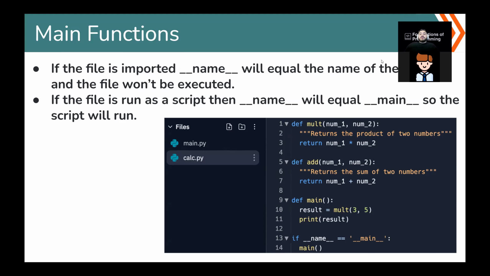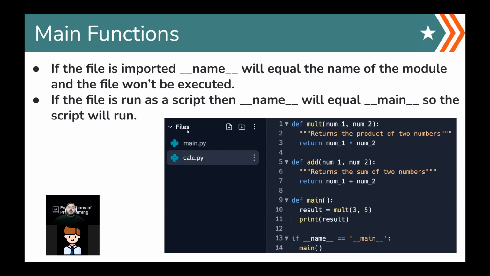So if the file is imported, __name__ will equal the name of the module and the file won't be executed, right? If the file is run as a script, then __name__ will equal __main__. So the script will run lines 10 and 11, which we just saw in real time.